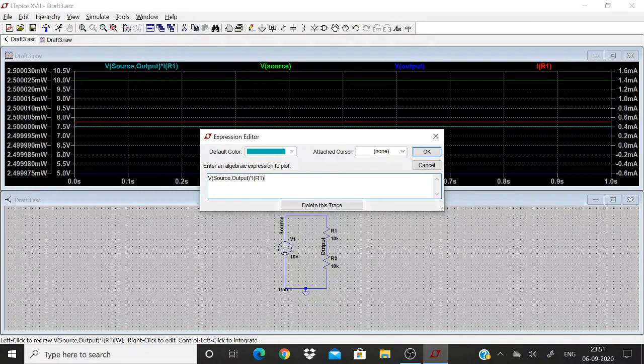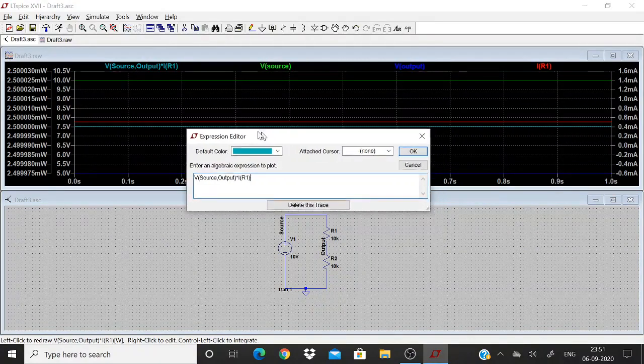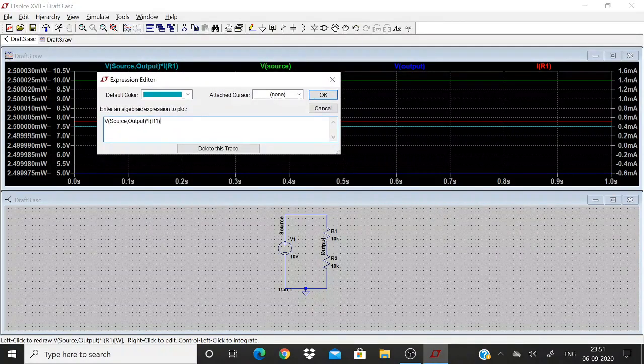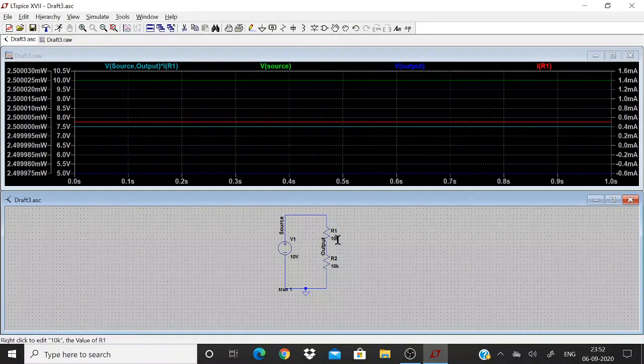V source comma output means the potential difference between source and output. Here it is connected to source. Here it is the output node. So voltage at source minus voltage at output, that is V source comma output, into IR1, the current through the resistance R1. Correct? This is how the power dissipation across a circuit component can be identified. Clear?